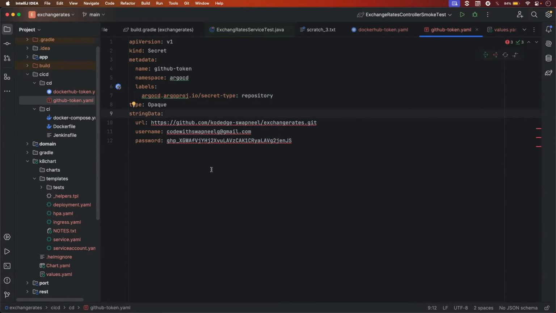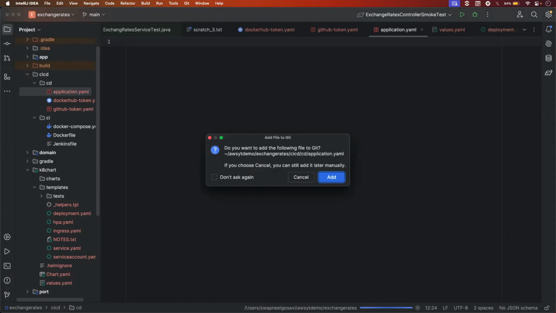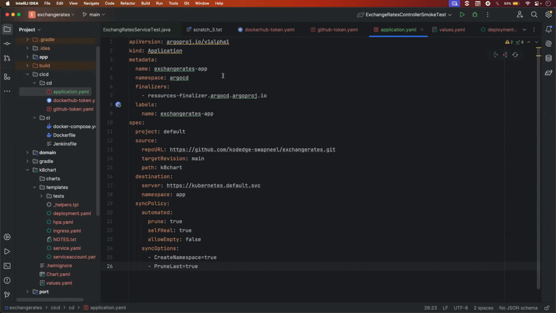Next, we are going to create the application.yaml file to create the setup of our application in ArgoCD. Let's create a new file in the CD folder, and I am giving the name as application.yaml. This file we are going to add in GitHub. This will be the configuration for our ArgoCD application.